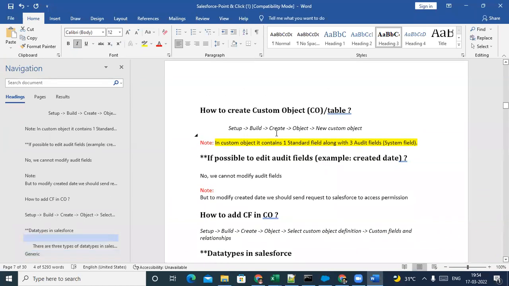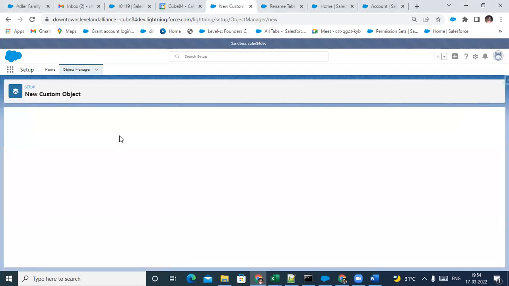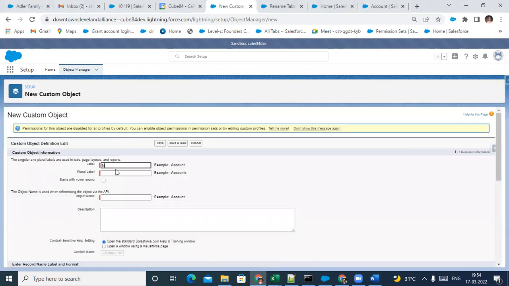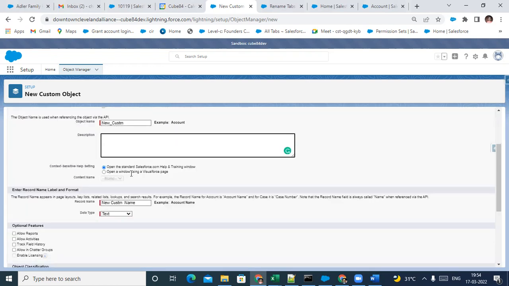Yeah, so in order to create a new object, you can use this object option. Once you go to the object manager and click on custom object, okay, so I'm going to create a new custom object. Okay, new custom object. And yeah, you can have some description about that new object which you will be creating.